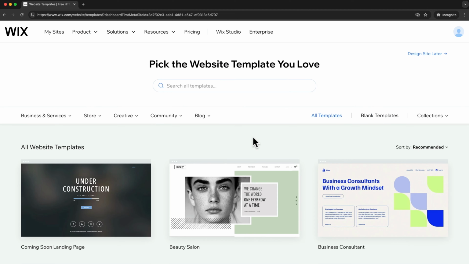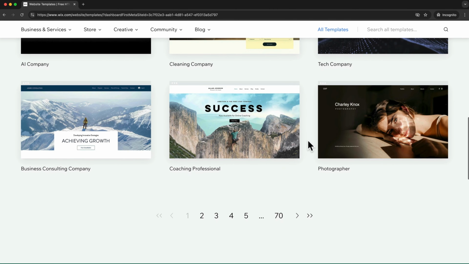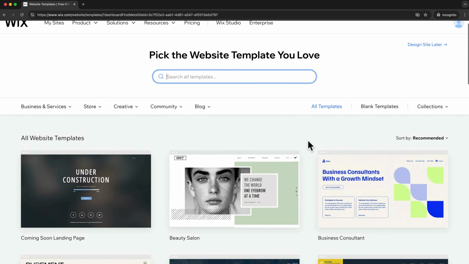So now it's time to choose your website template. This is going to give your website the basic structure and design, and it's going to make it a lot easier for us to create a professional website. Now you do want to spend some time browsing these templates and find the one that you like, because once you've chosen your template, you can't change it afterwards.